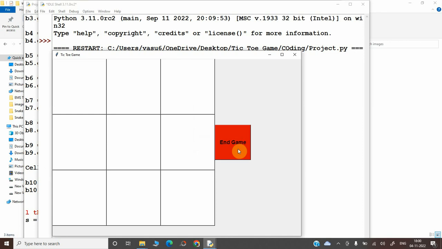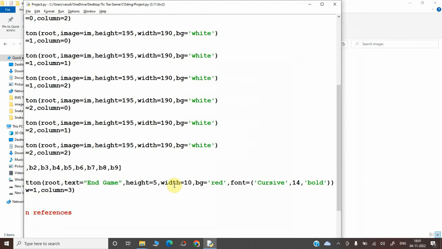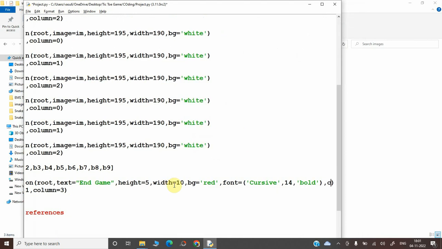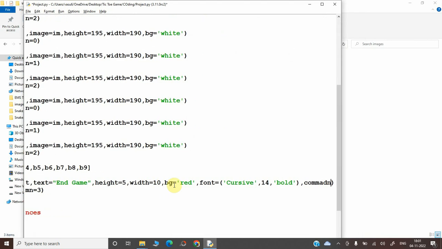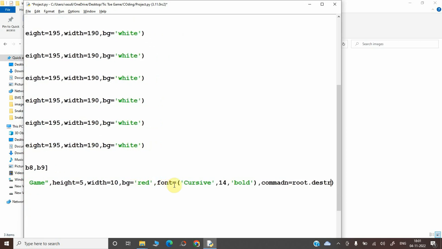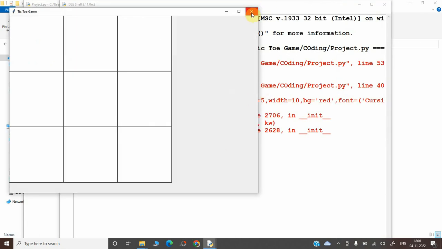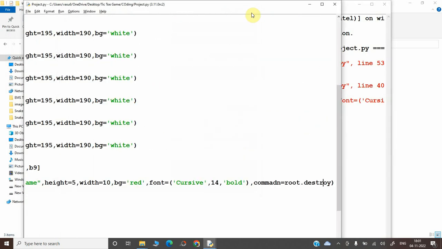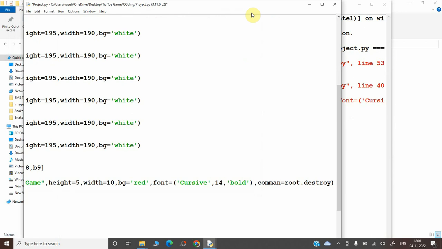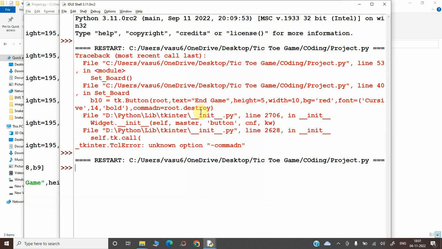If you click this, nothing is happening. So that's why you have to call some function. So here in the 10th button at the end, write command equal to, what is the main window name here, root dot destroy. Yeah, call the function and run this one. Wait, maybe some spelling mistake. Command equal to root dot destroy. Now run it and check. If you click on the end button, the game window will close automatically.